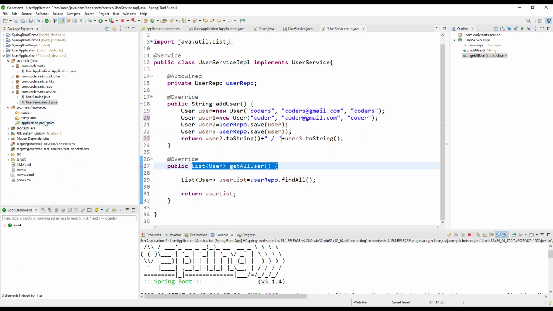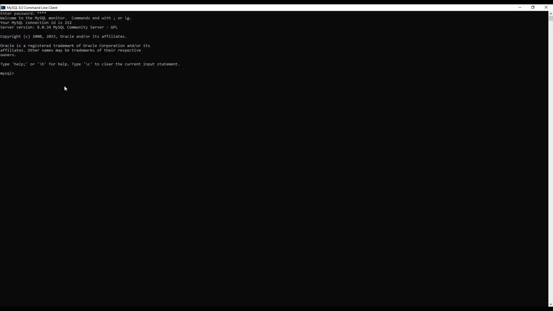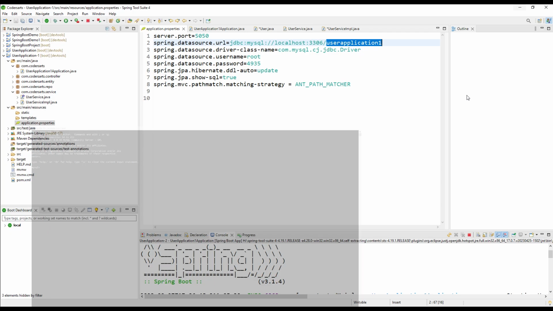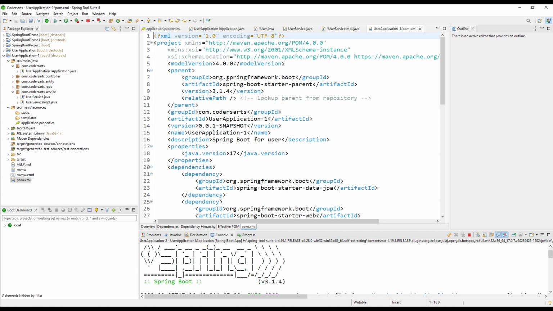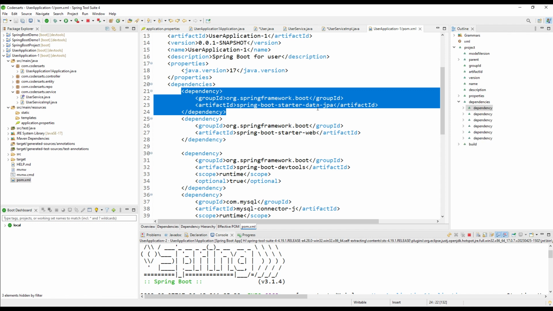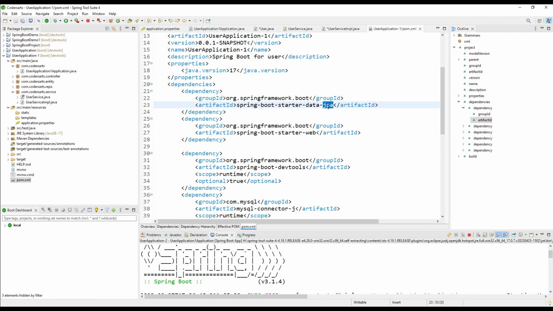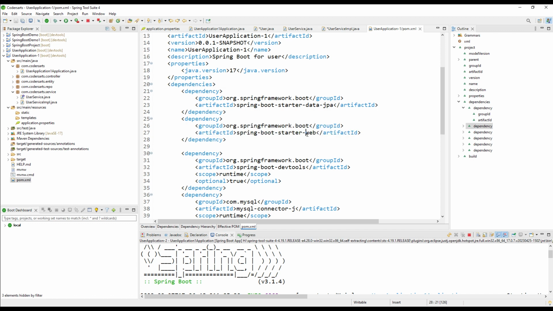If you see the application.properties, I have used server port 5050 and the database is user application one. I have also created that user application database, so I'm going to use it. In the pom.xml, I didn't import Spring Security. I have imported Data JPA, which will connect to our data and give methods to connect with the data. The second one is the web, so we are going to use web, which is why we have imported that.